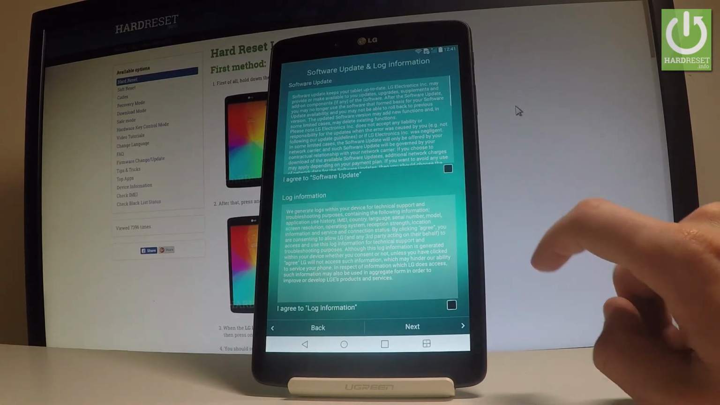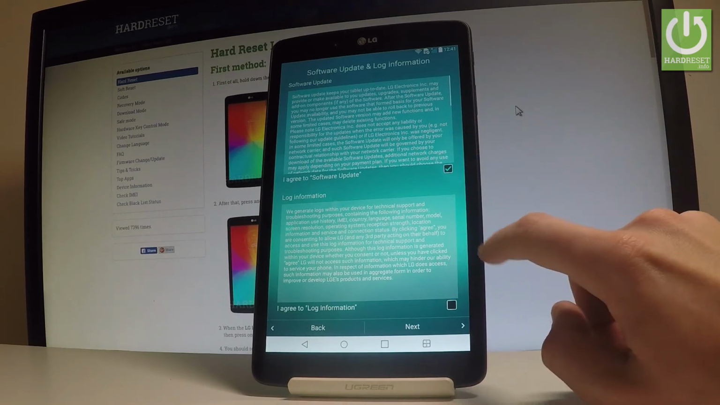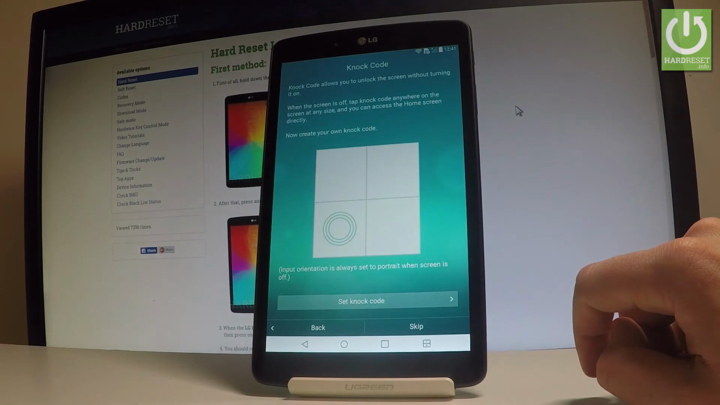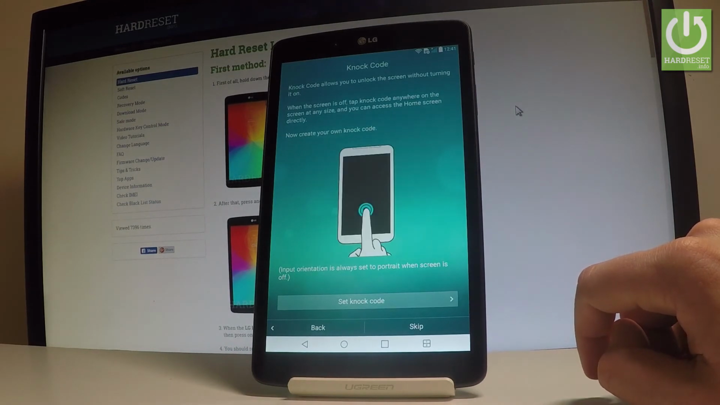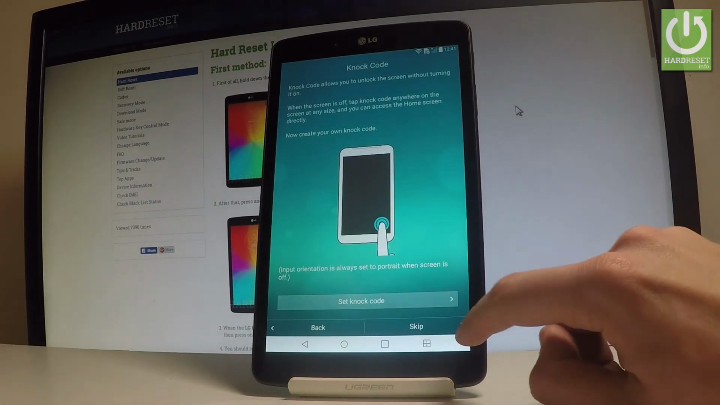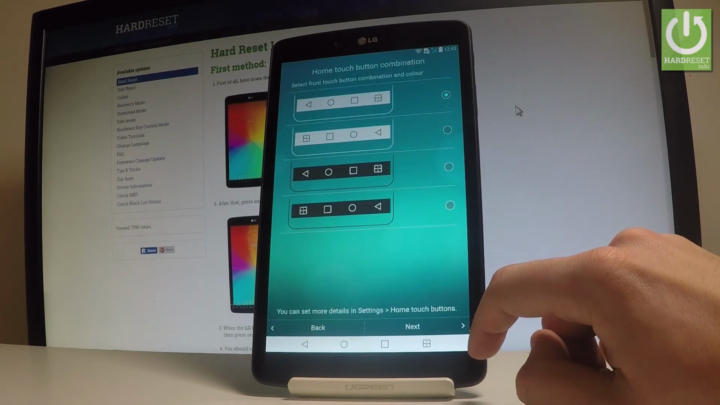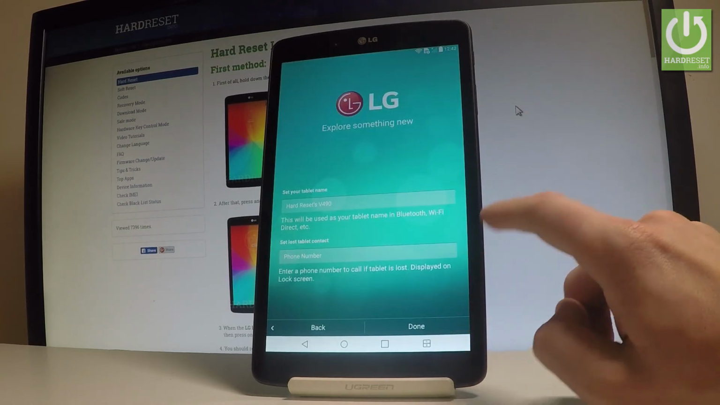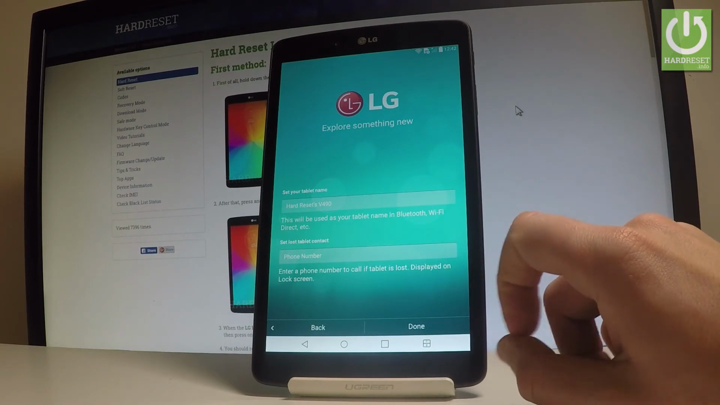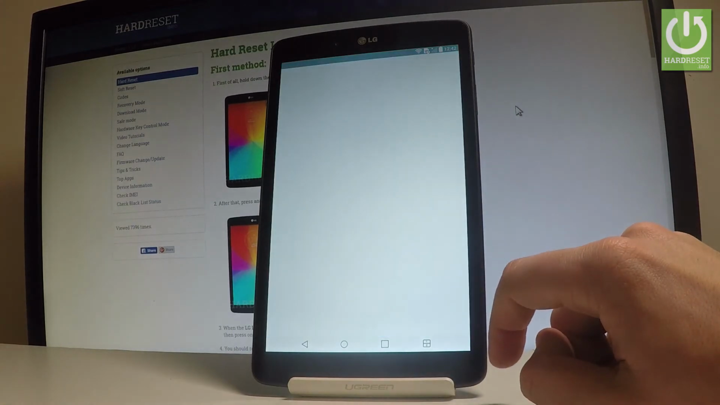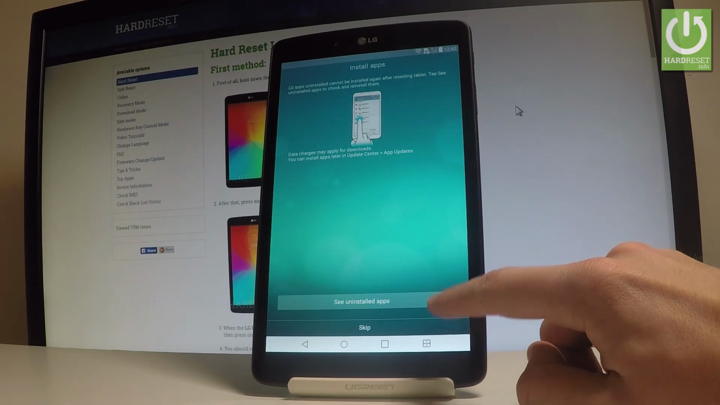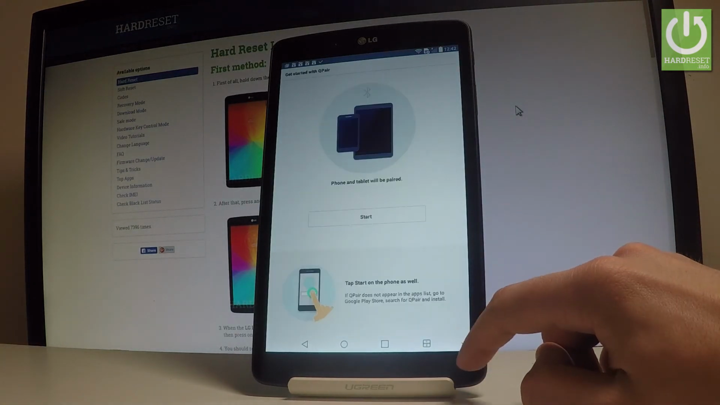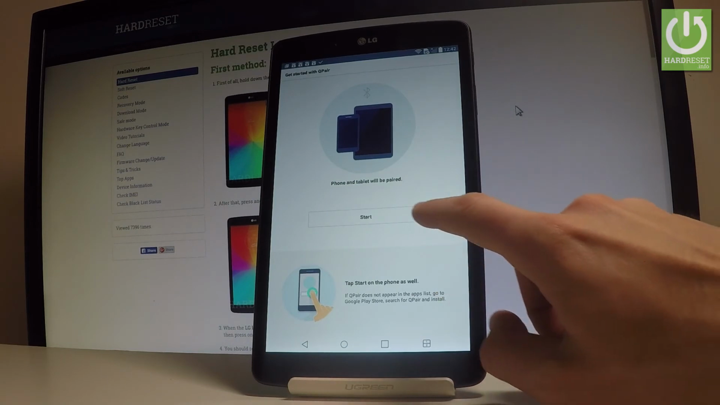Here we've got some legal stuff. Let me agree to the software update and to the login information. Tap next. Now you can set up the knock code, but let me skip this part. Tap next to the following tutorial. Here you can change the tablet name and the lost tablet contact. Let me choose skip to install the apps. Choose get started. Tap start.